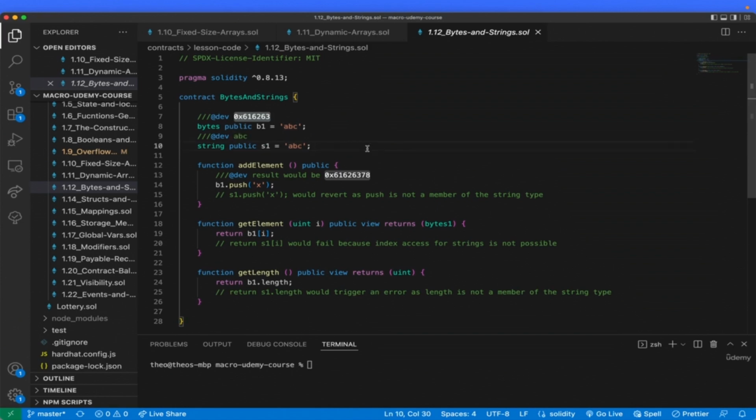Because bytes are a special kind of dynamic array, in our addElement function, we can call b1.push and add a new element to our bytes array. The result would look like this. However, strings do not have access to the normal dynamic array methods, so calling string1.push would not work.